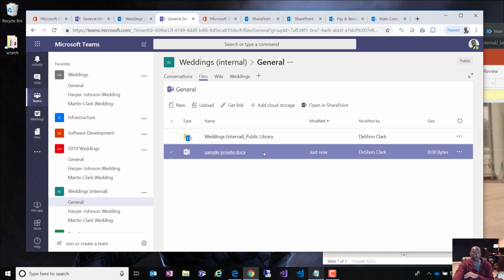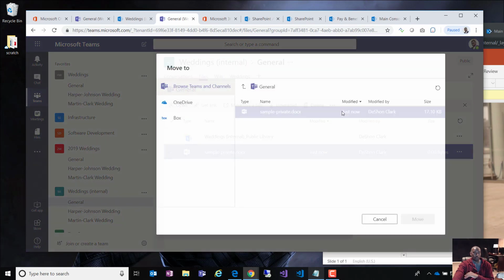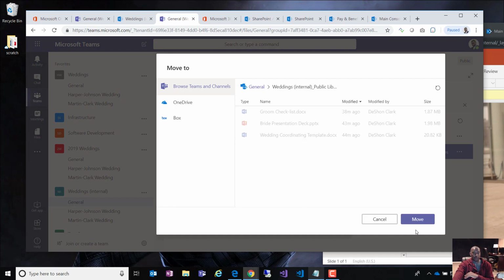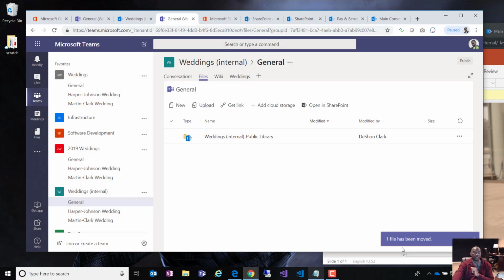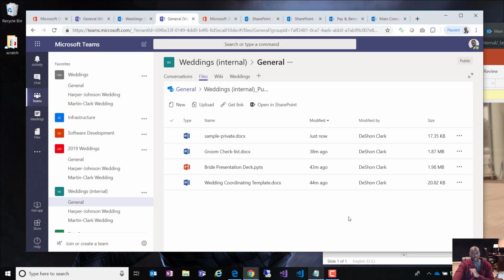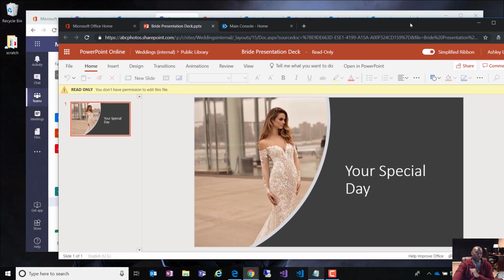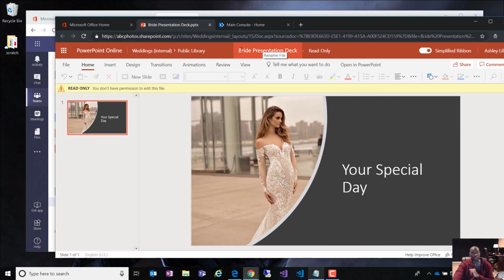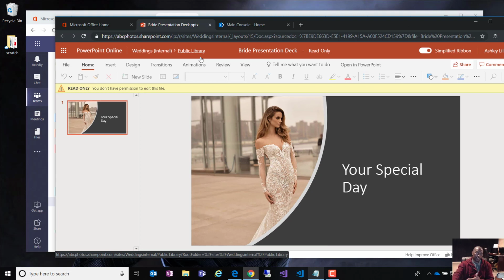Maybe we'll put a new name on it. We select it, hit move, and then move this guy over to our public library. And now everyone in the organization will be able to consume it. So if I go over here back to Ashley, she's looking at this deck, and we know that anytime you open the Office document within the browser, you can easily link to the library that document is hosted in.